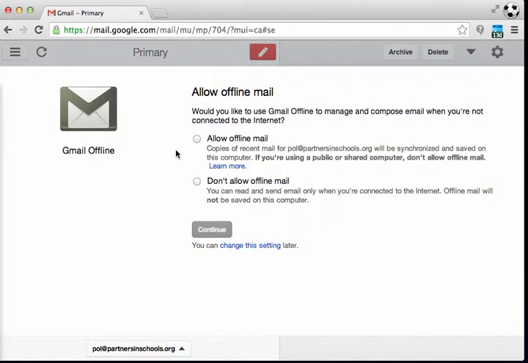Now, this is the first time on this computer that I've gone to Gmail Offline, and it wants to make sure that I want to download copies and store them locally. If you're using a shared computer or someone else's computer, you don't want to allow offline mail because they'll be able to read your mail after you leave. This is my personal laptop, so I'm fine with it.